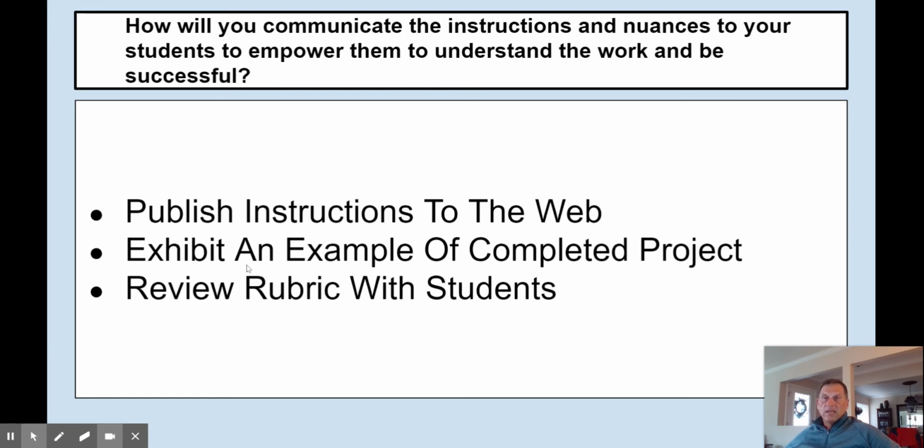Create an exhibit, an example. I want to get an example for them of a completed project. This usually would be easier the second time around because you can use students' previous work. I might have to actually do one here to show the students so that they can see a completed project. And then finally, I always like to review the rubric with the students, go through the different parts and explain what we're looking for so they get some in-depth explanation on that.